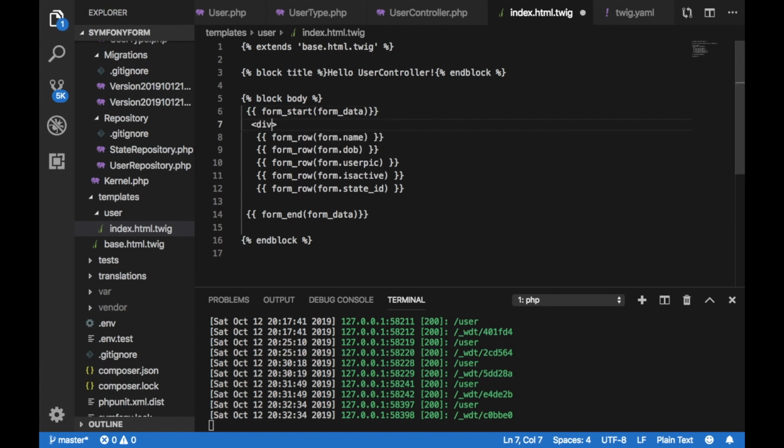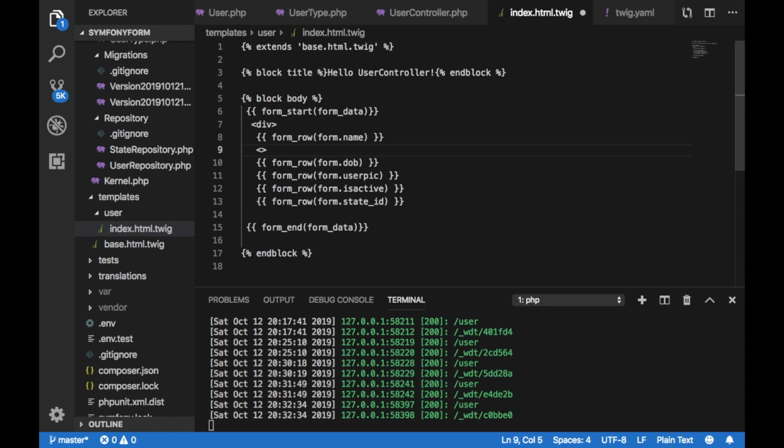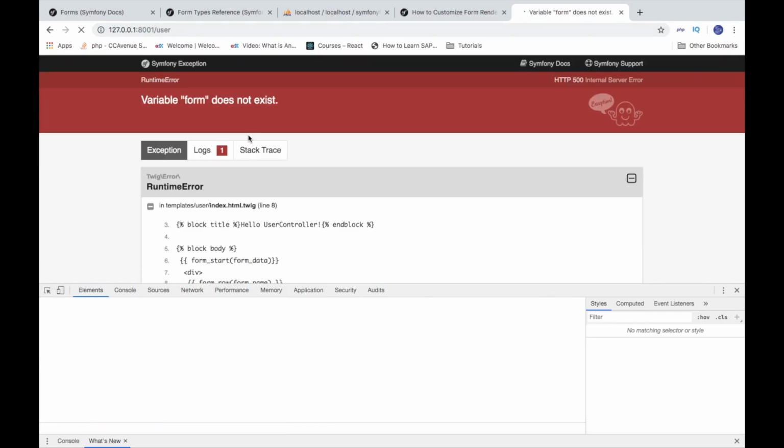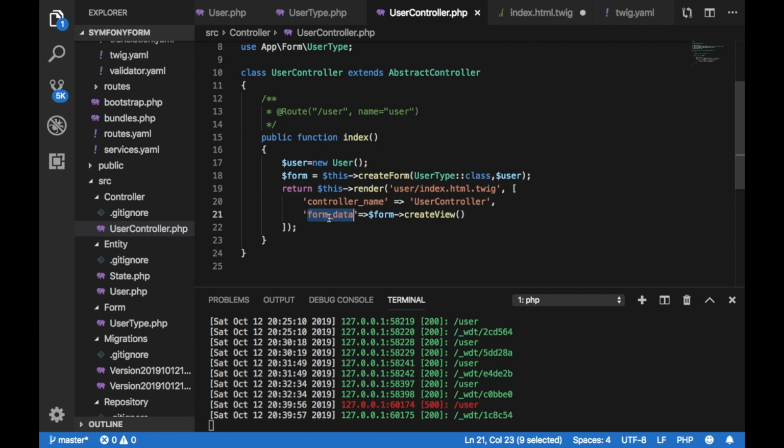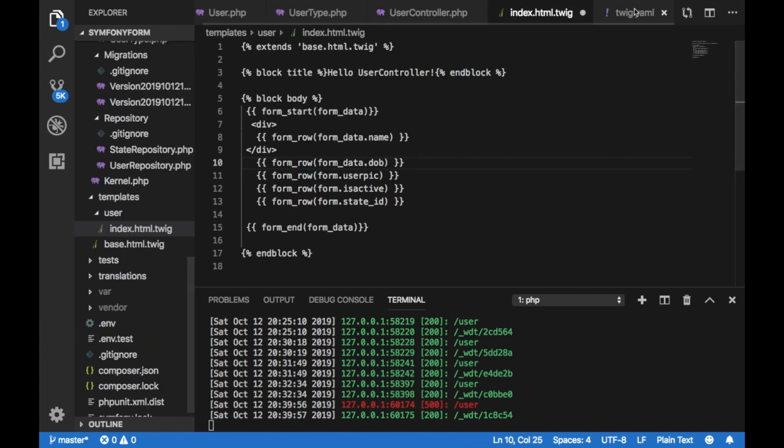Suppose you want to add a div here. I am just giving an example. Just commit it. Yes. This is the alias name which we have passed here in this controller. So keep remembering this when you are viewing your form.